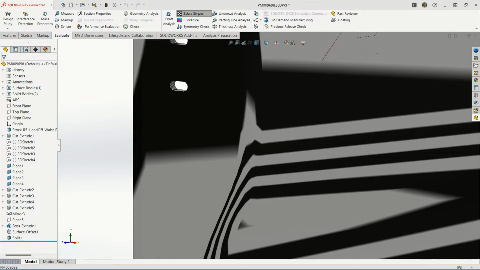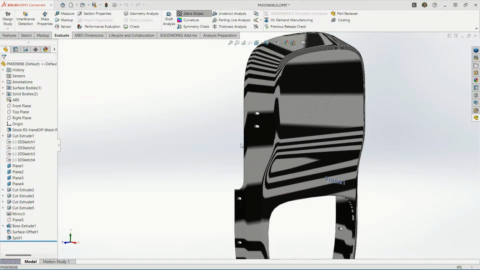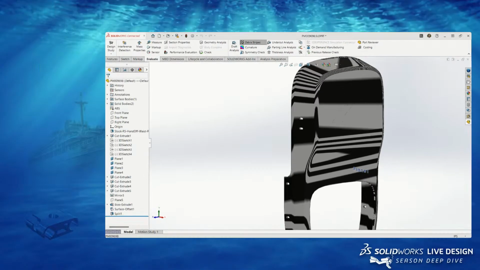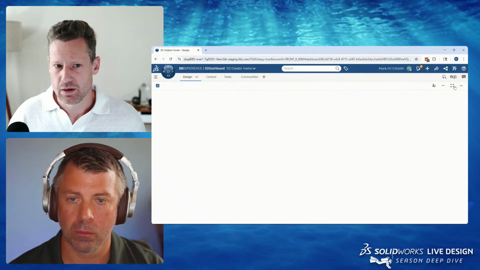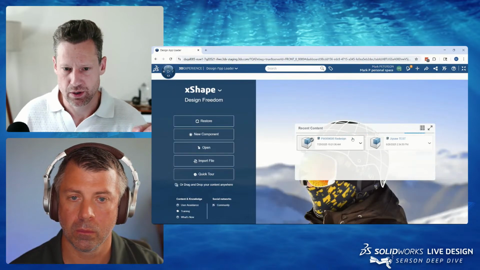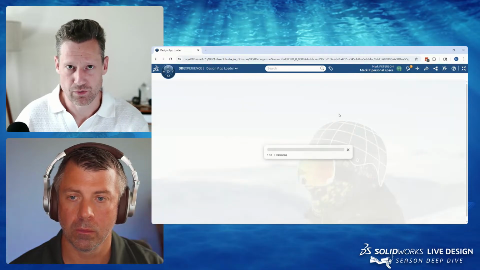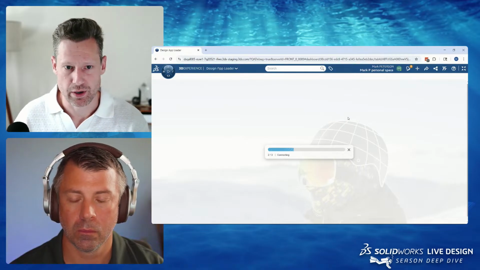So I want to show something real quick. If you're using 3D Experience SolidWorks, you do have access to something called 3D Sculptor. And let me just load it up here. Boom. Now, this is a really cool tool, which allows me to use a virtual clay push and pull kind of stuff to create components.